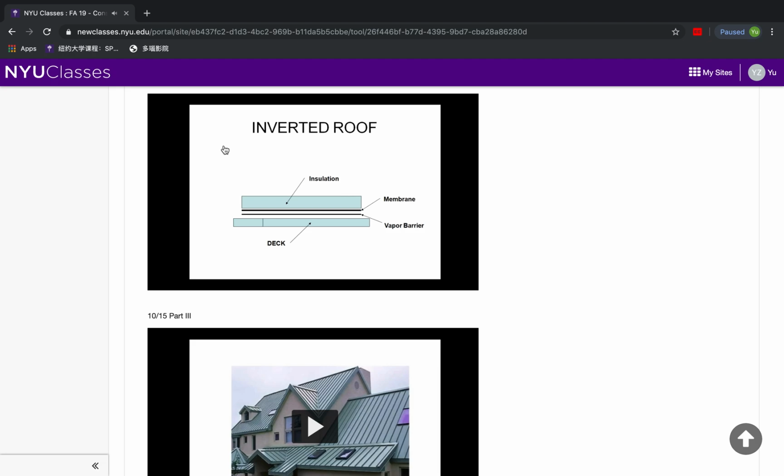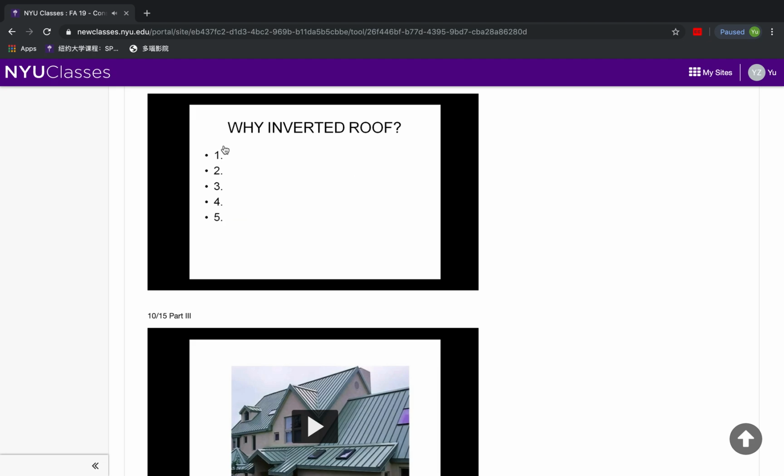Okay, so here's that inverted deck. You've got the deck, which is the structure. There's the vapor barrier. There's a membrane in between to keep the water out, and then the insulation is placed on top in some kind of material. So it's kind of reverse or inverted from what you would typically expect.